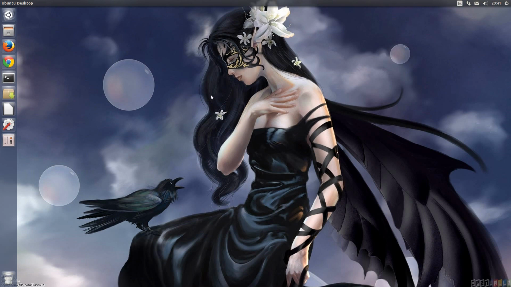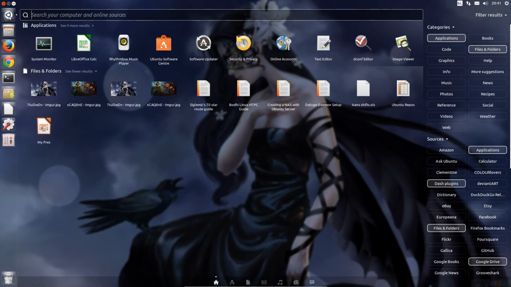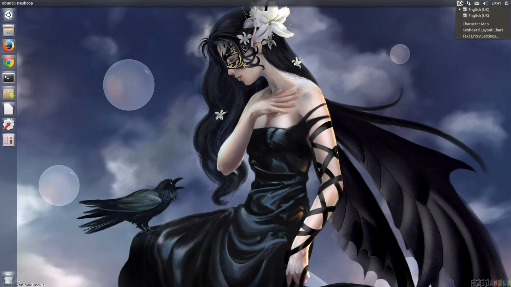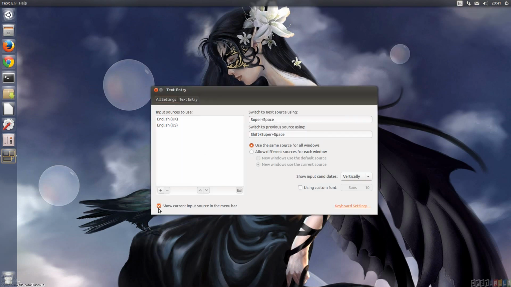The layout of Ubuntu is once again consistent with previous releases. So on the left hand side you have the Unity bar, which is stuck in place. We can have shortcuts for various applications. On the top left you've got the Unity launcher with a few different lenses and quite a few smart scopes. On the top right we have this new keyboard selector, which I don't particularly like, so I shall just get rid of that. So go down to text entry settings and then untick show current input source in the menu bar.